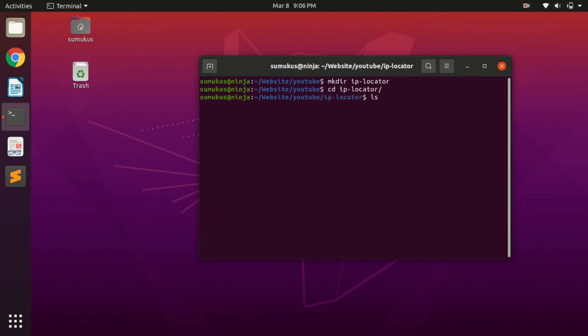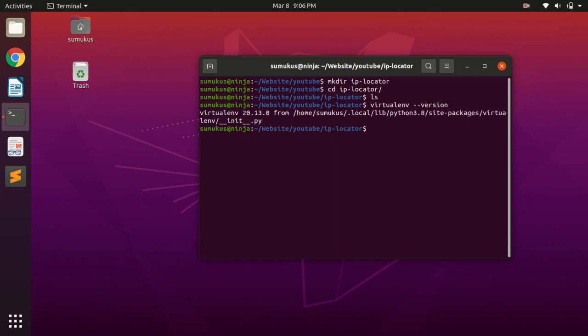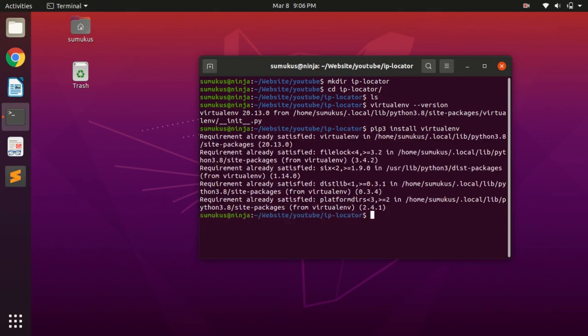You have to create a virtual environment. You can check whether it is installed in your system by the following command. If it is not installed, then install it with pip3 install virtualenv. Since I have already installed it, it says requirement already satisfied. Or else it will install the virtual environment package.